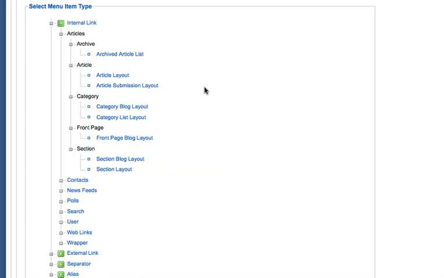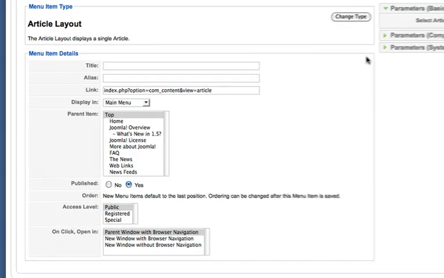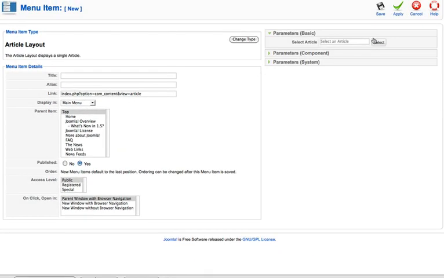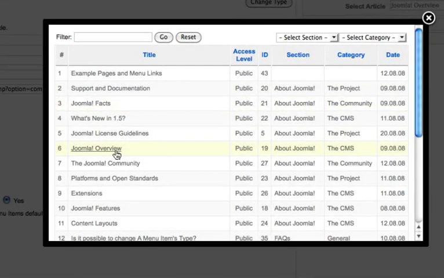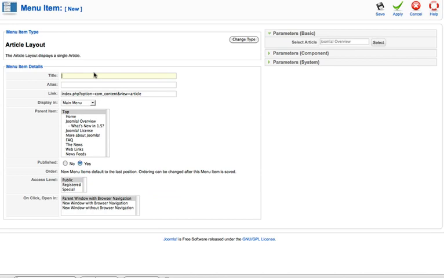In this one, let's go ahead and select article layout. The first thing I usually do is select the article because I've already written it. In this case, I'm going to pick Joomla Overview, and I know I've already got a menu to this, so that's okay. I'm just going to type in Overview. I'm going to let Joomla set the alias for me. I don't need to change the link because Joomla already fills that in for me. I'm going to put this in the main menu, and I'm going to make it a parent item. It's going to be published, public, and open in the same window.